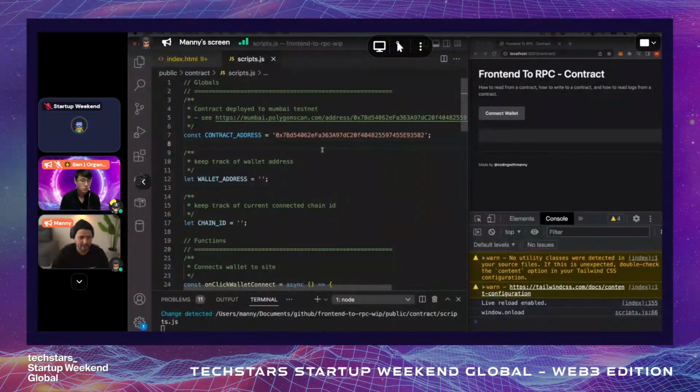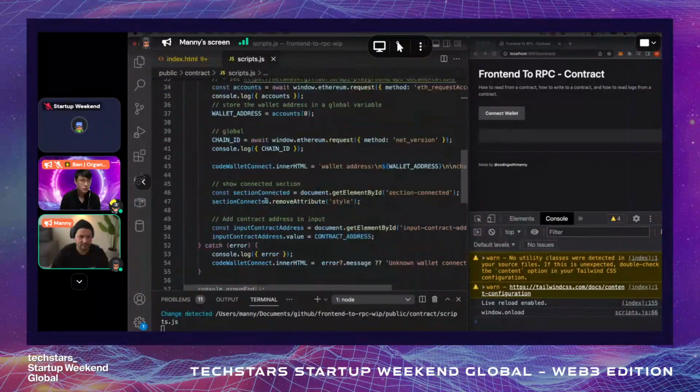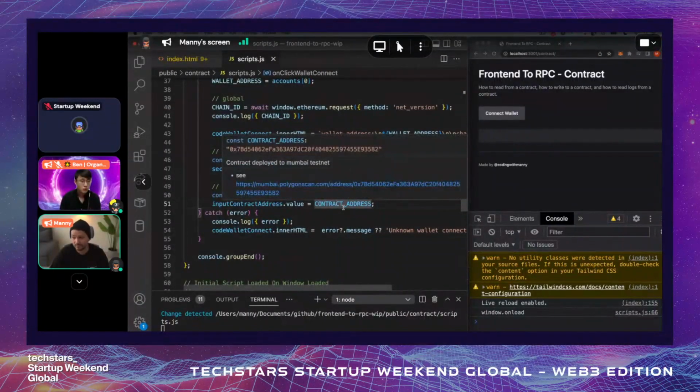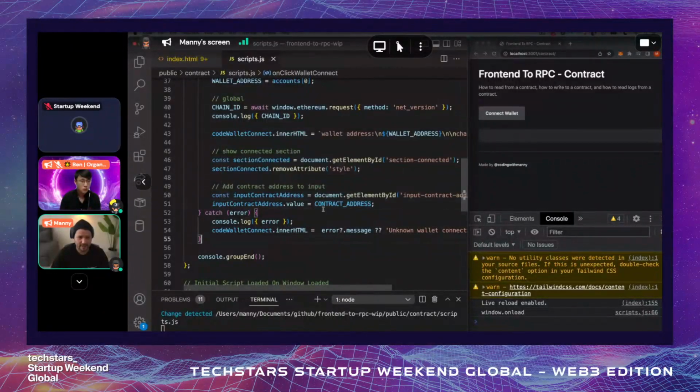Okay, so we have the contract address, and I want to just display that contract address in the input. It's just for read only. It's just for show, and then make sure that we're also showing the section address connected. So let's do a connect.